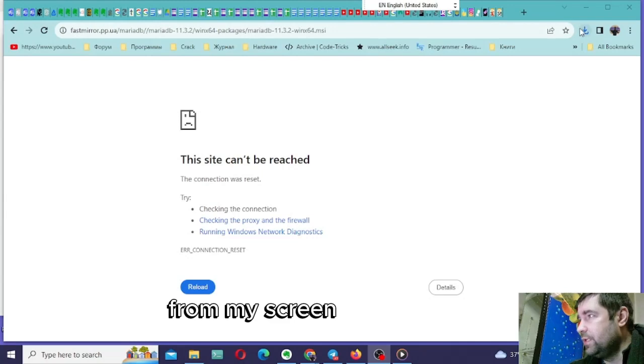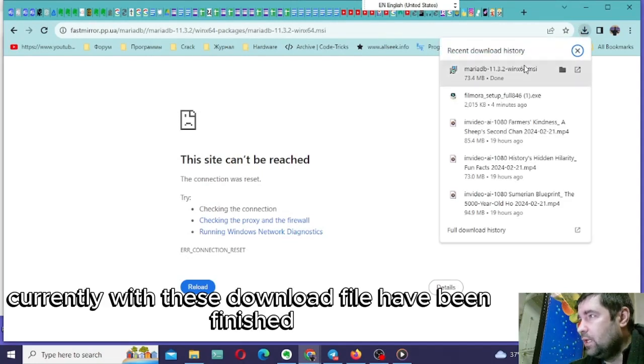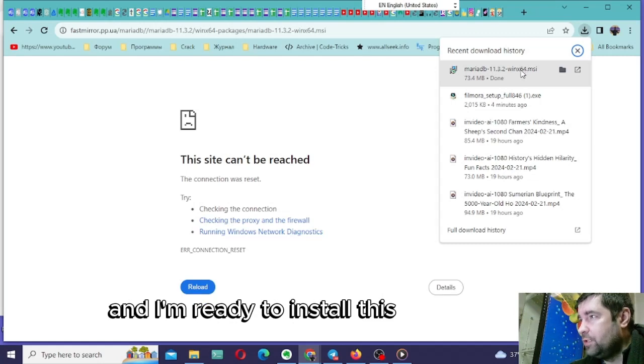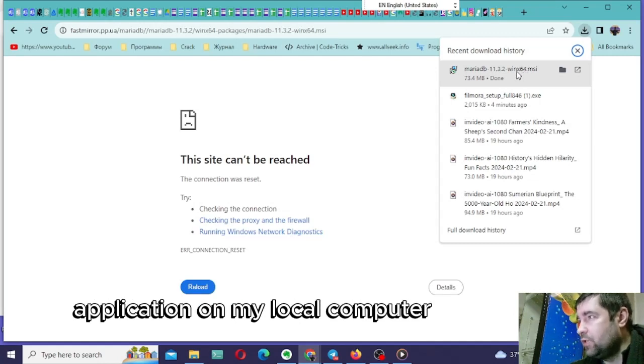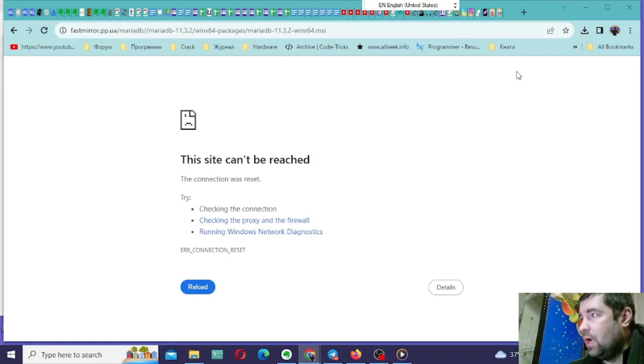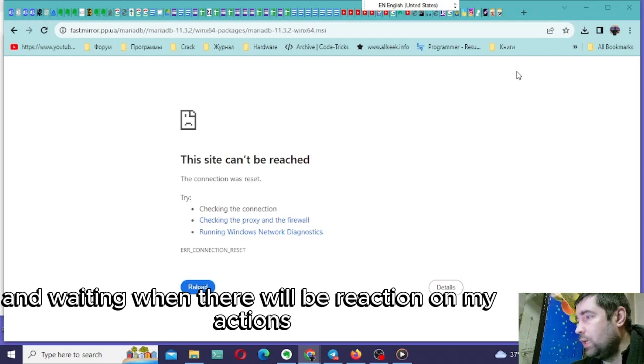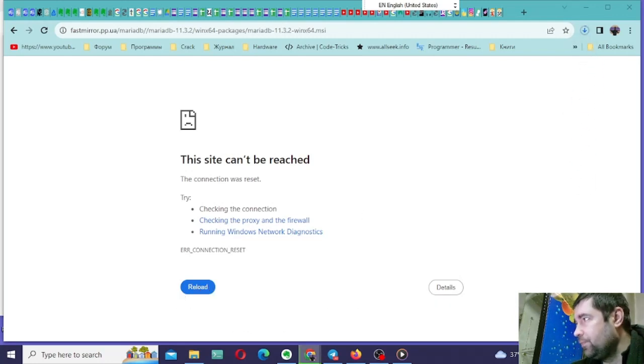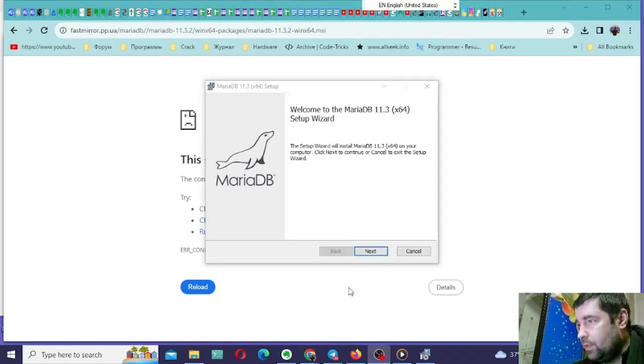From my screen, currently the download file has finished, and I'm ready to install this application on my local computer. I'm clicking on the program and waiting for a reaction to my actions. Yes, as you see, I have a window.